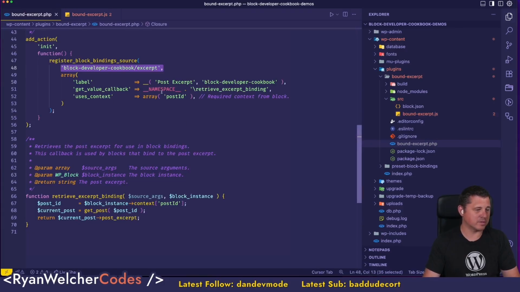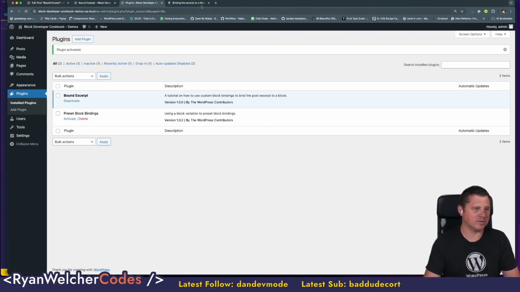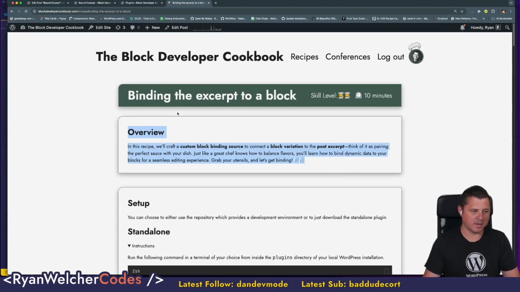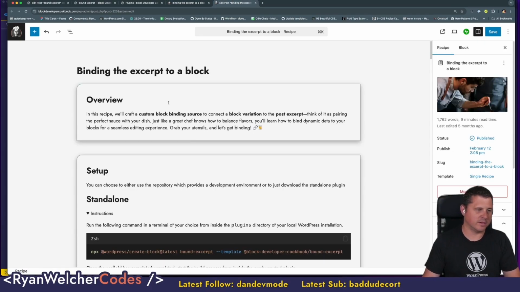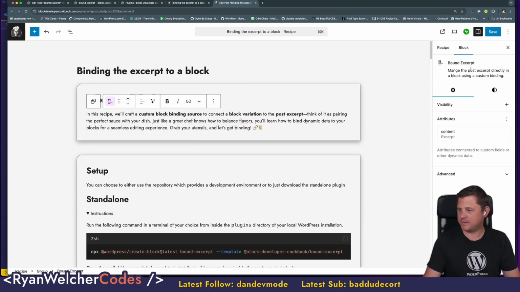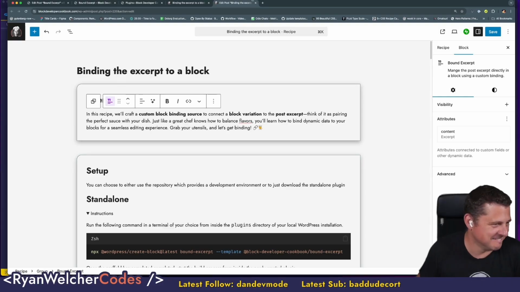Now what's really cool about this is you can actually just use this in your template, which is exactly what I'm doing in here. This block, this one that you're looking at, if we look at the site here, is that in the content? That is in the content. So if I edit this post, I'm taking you behind the scenes here. Look at that. It's the bound excerpt block that I just built. So this is actually using it. Yay!